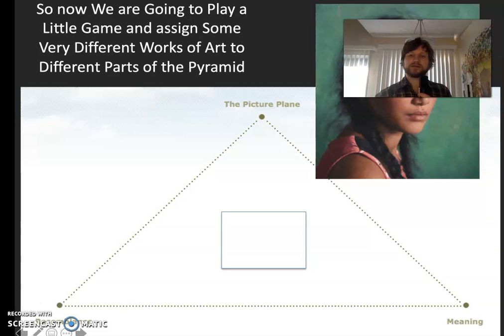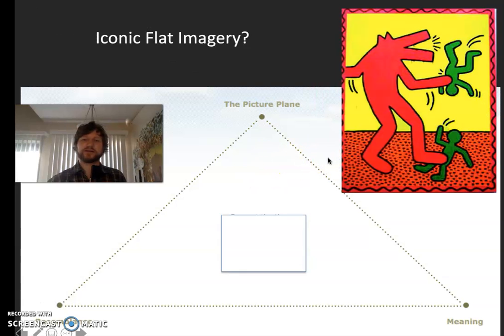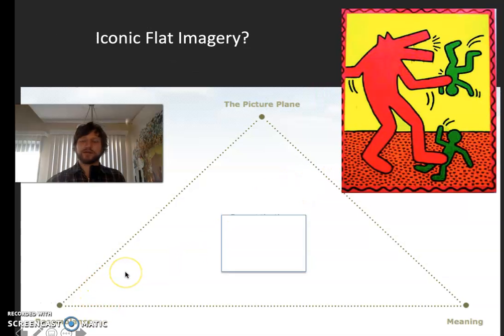And this is a painting by Alfred Russel Flint. And where would this painting go? Well, it's pretty realistic, so I think it would go down here somewhere, right? I would put it down in here. This is by Keith Haring. This one's very iconic, so it's got some meaning, but it's also very abstract with shapes and formal abstraction. So I'd put it probably somewhere in there, personally.